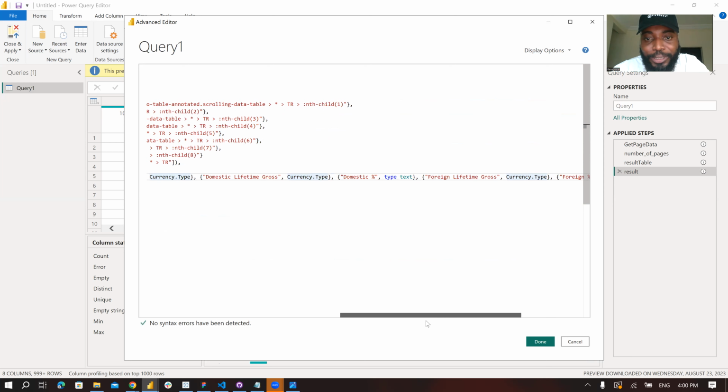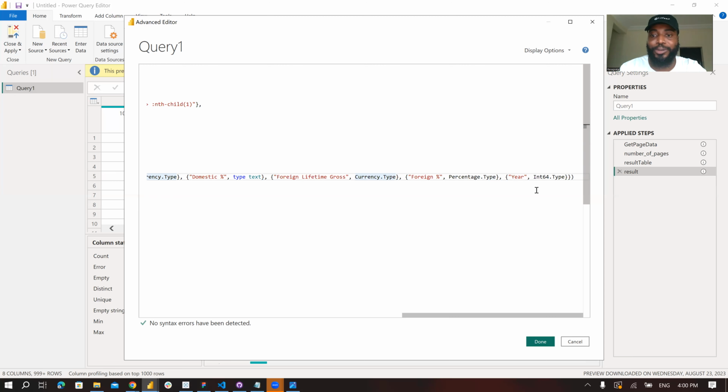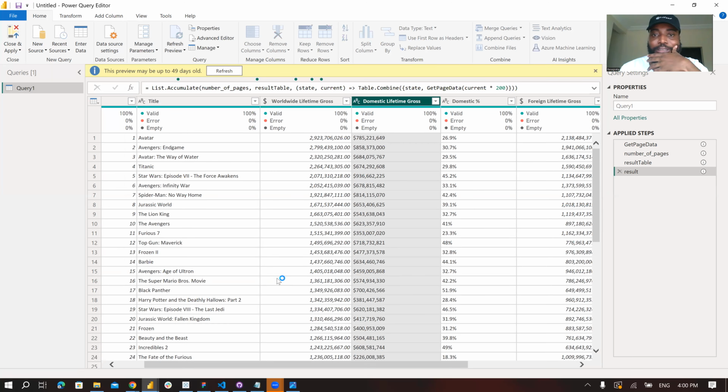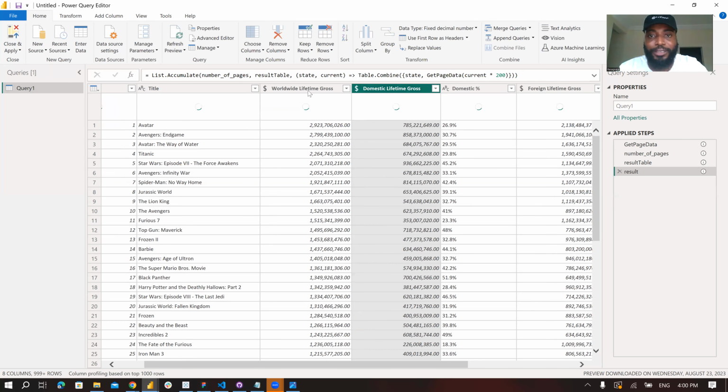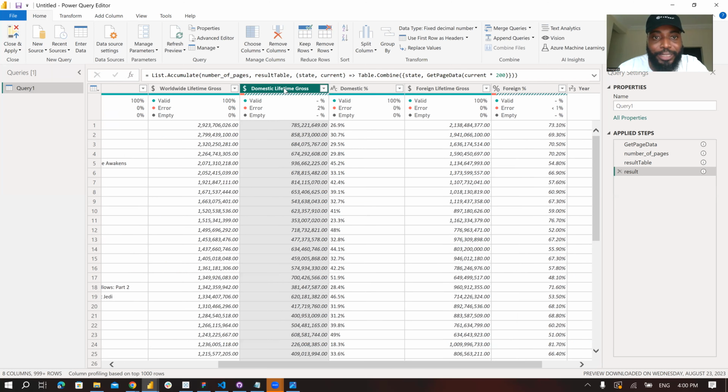And the other one too is foreign lifetime gross, currency.type, right? So we can do that. Let's see. Nice. So you got the currency all the way. I mean, of course, you can see applied. I just think it's a bit neater here.